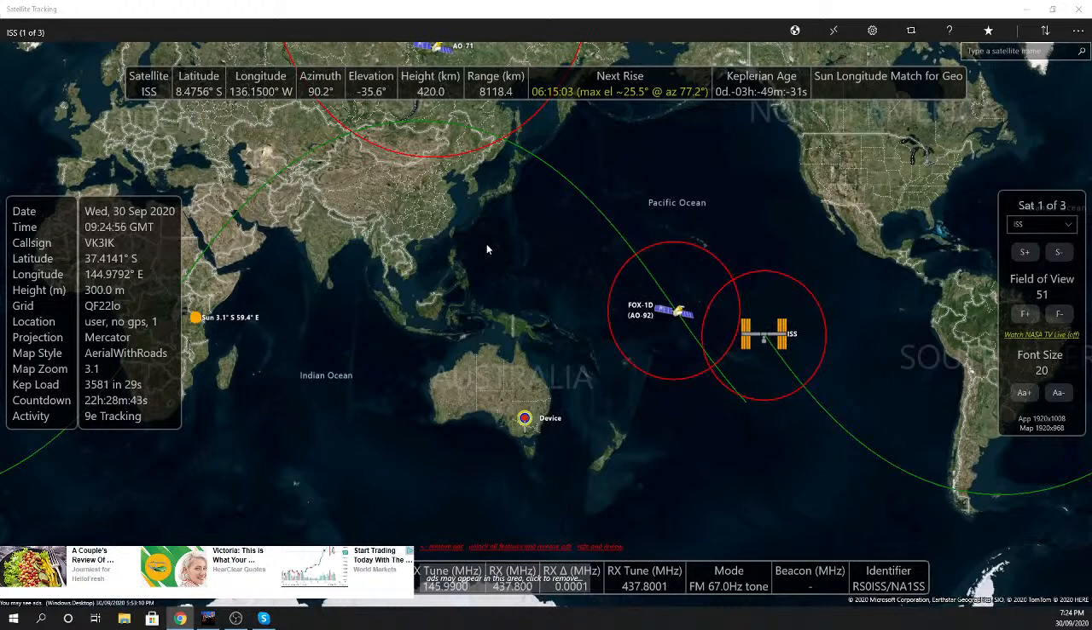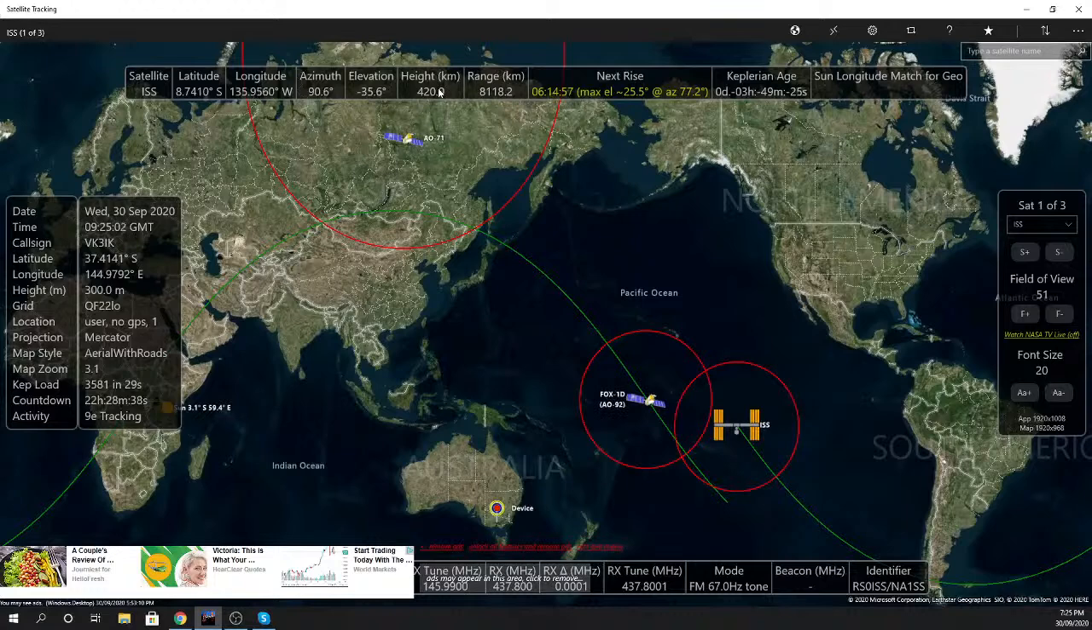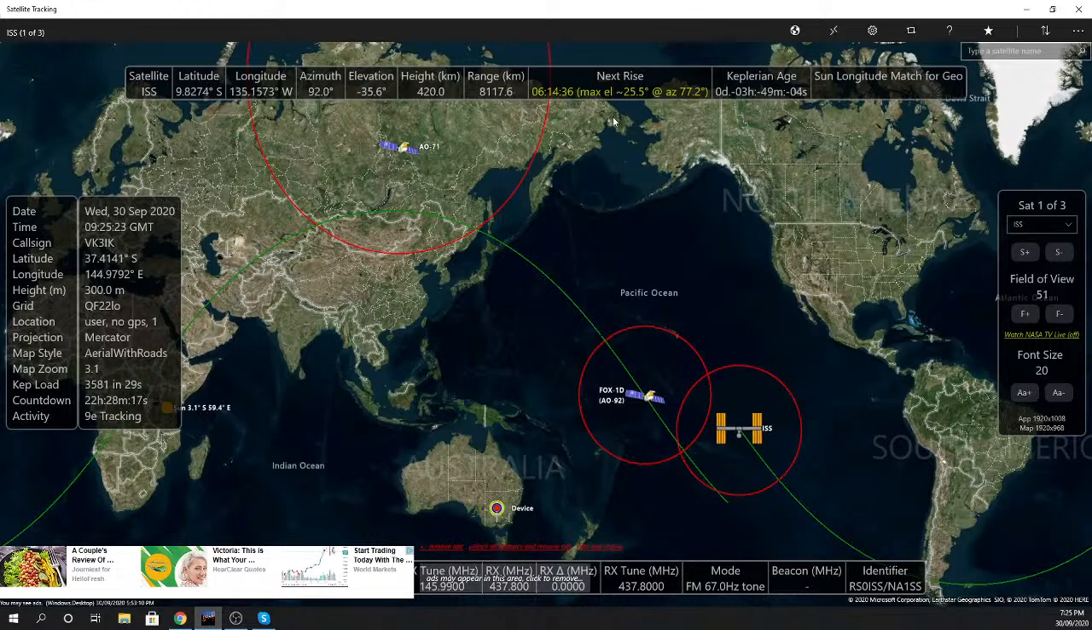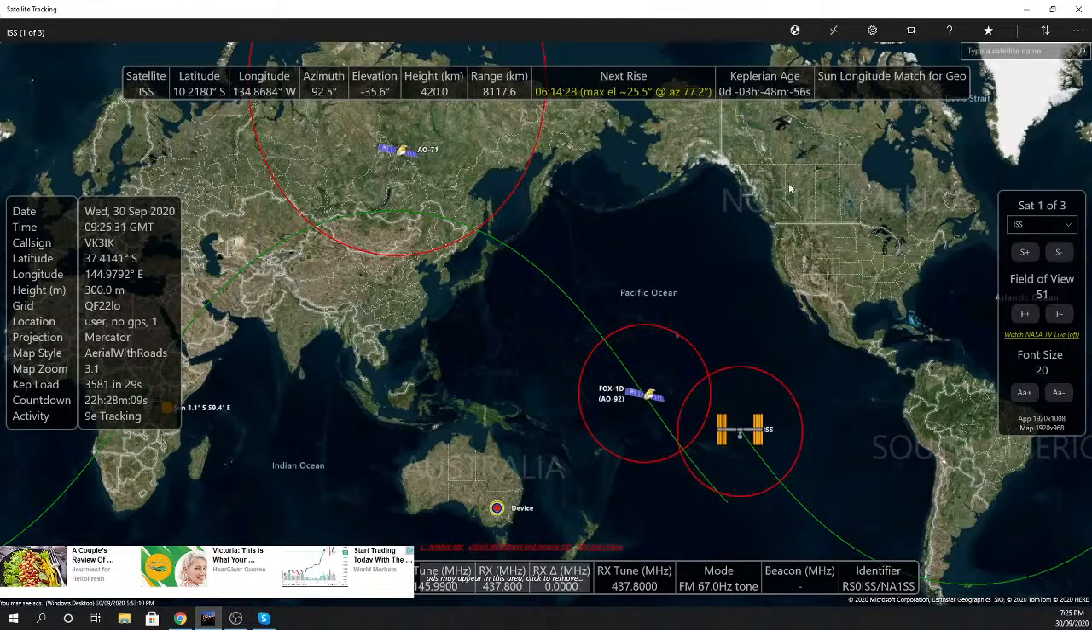The height of the ISS at the moment is 420 kilometers. The range from where it says device, that's me, is 8,117 kilometers. The next rise will be at 06:14:42, with an elevation of 25 degrees. And Keplerian, I'm not really up with the Keplerian yet. I haven't worked that out, but we'll get there.